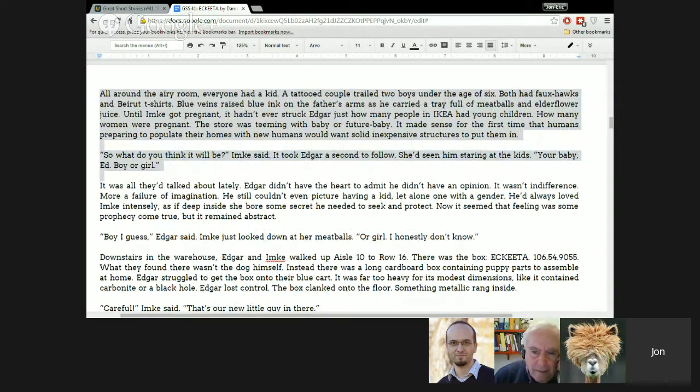All around the airy room, everyone had a kid. A tattooed couple trailed two boys under the age of six. Both had faux hawks and Beirut t-shirts.